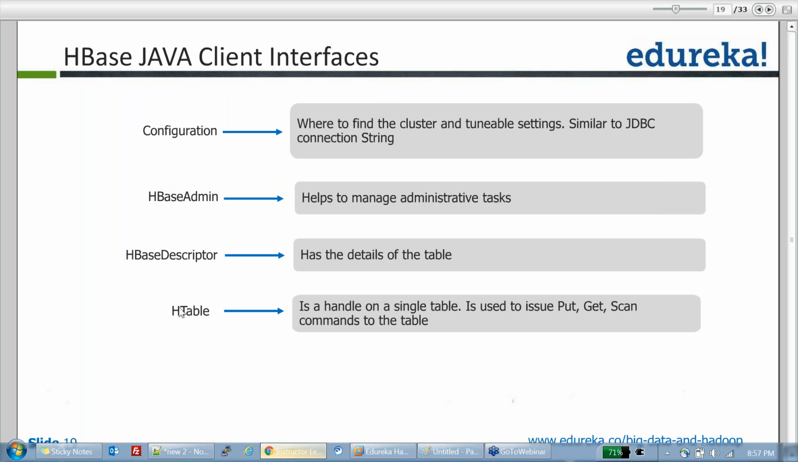Again, these are all classes in Java. And HTable is a table instance which you get in Java. It is used to put, get, and scan your table. All right.